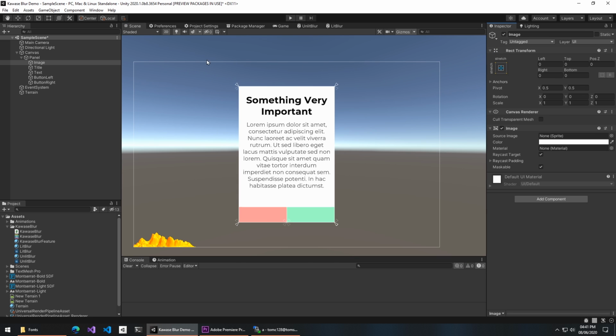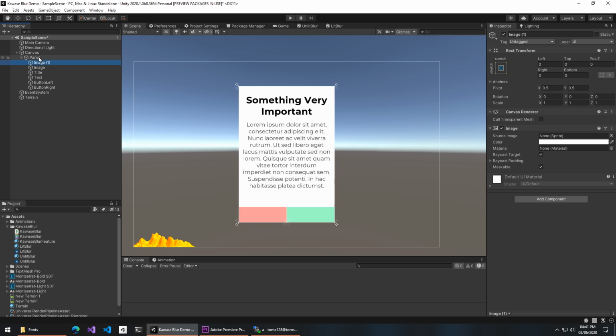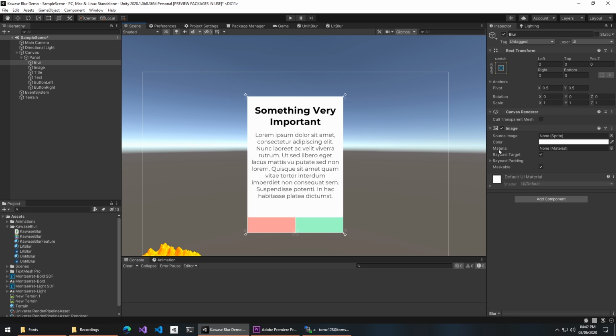So to actually achieve the blur effect, what I'm going to do is duplicate the image in my panel, which acts as the background, and move it to the top so it's rendered at the back, and I'm going to rename it to blur. Next, we need to assign a blur material to this new image.